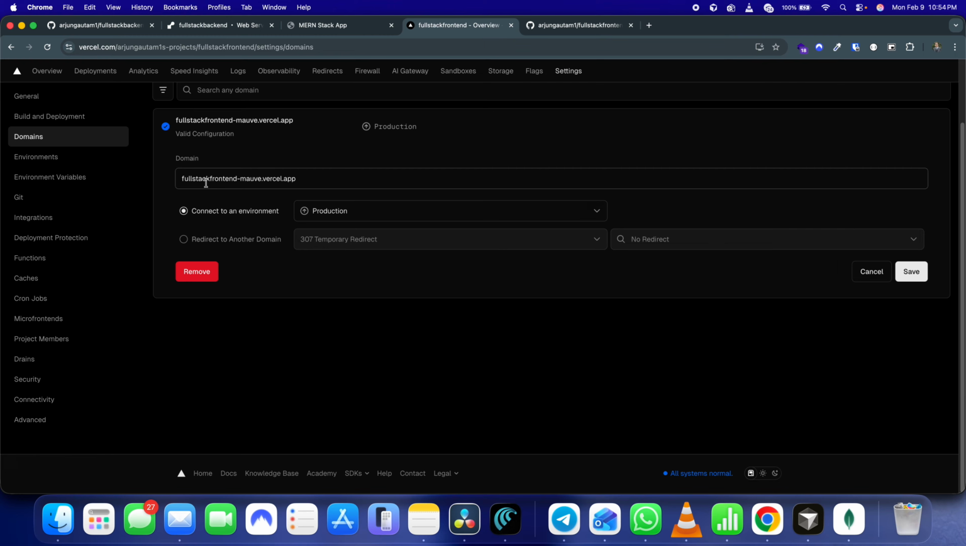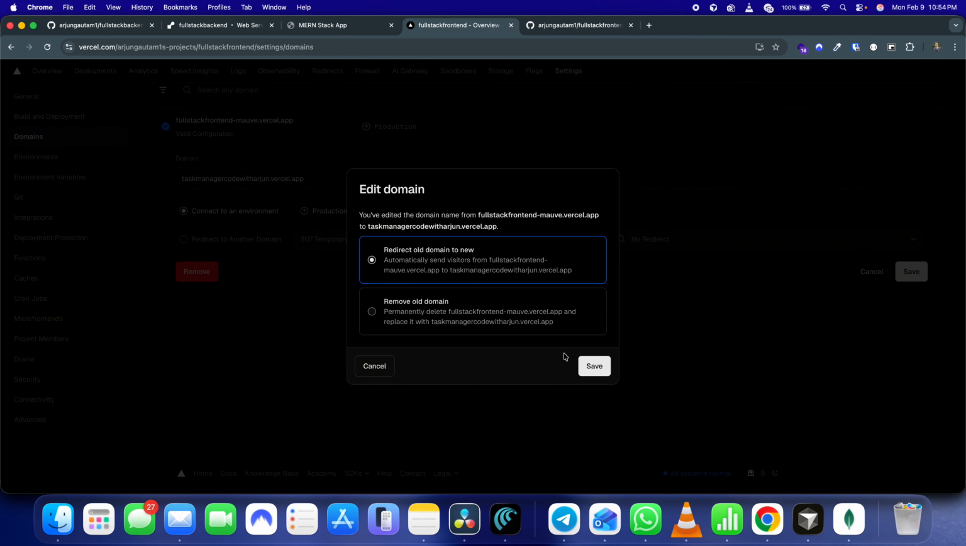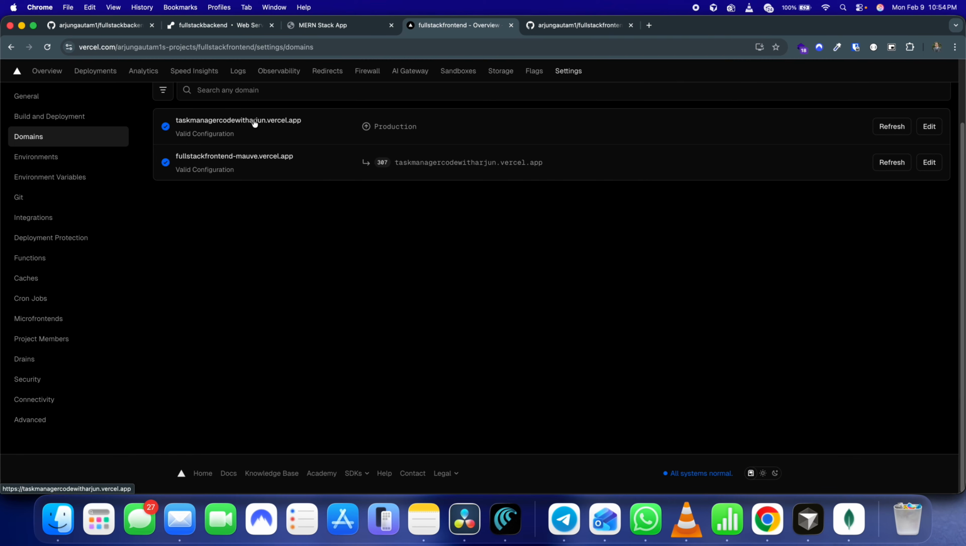So you see, this is a strange name. What you can do is change it according to your wish. So let me say tax manager, code with Arjun. Whatever name you like, just type that and click on save. So this will be your application.